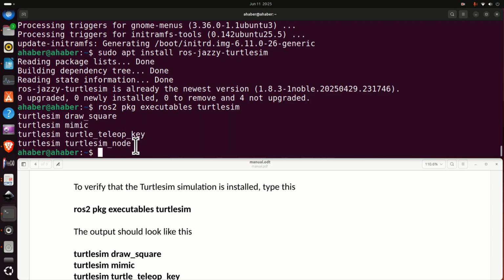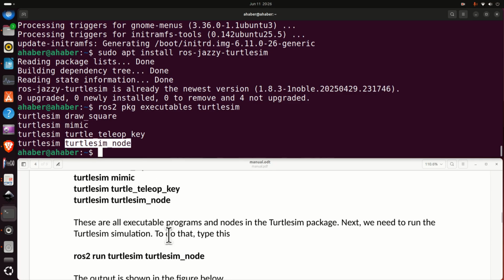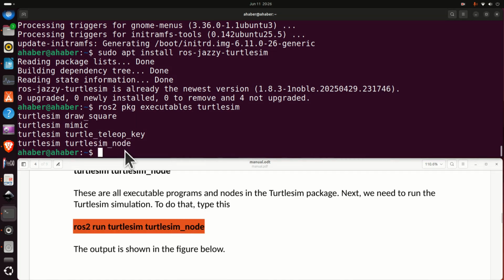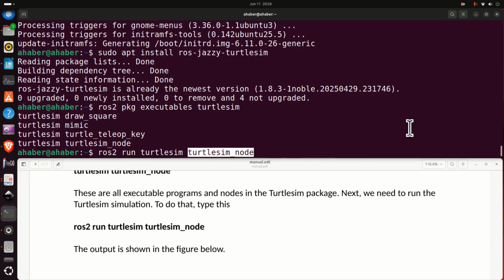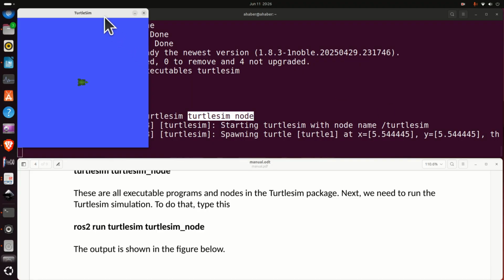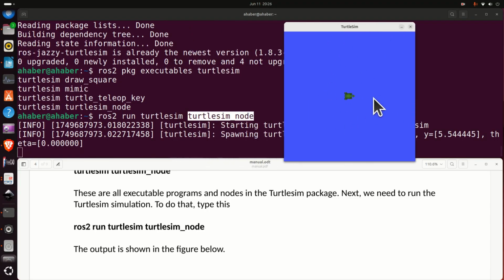For us, the most important application is turtlesim_node. So let's start the TurtleSim node. To do that, you simply need to execute this command, ros2 run turtlesim. This is the name of the package and then the name of the executable. And if you execute this command, you will see this cute turtle over here, and this turtle will be the model of our mobile robot.